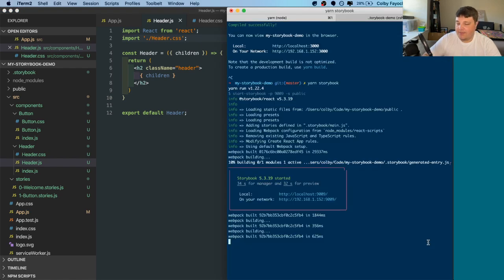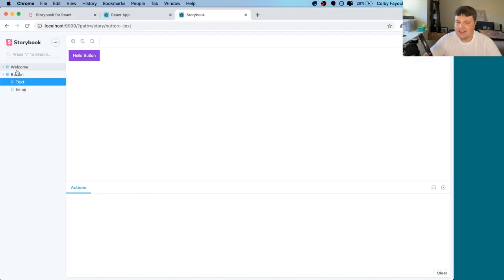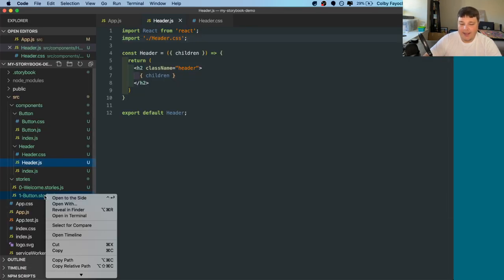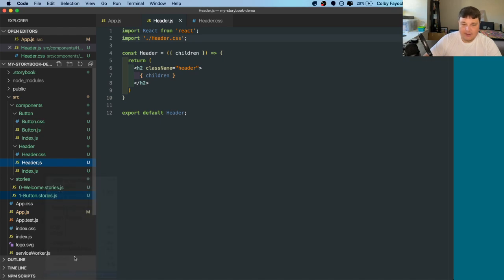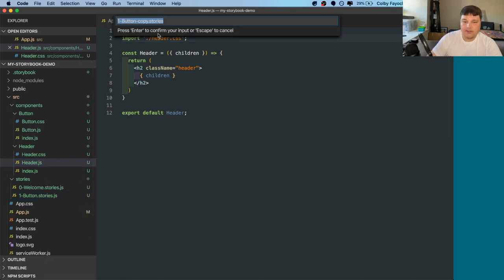And once we start back up our storybook server, you'll notice that it's actually not there yet. So the reason is because we haven't actually created a story. So let's do that now. To create a story, let's just clone the one that we had before. So let's take the button one and click duplicate. Let's call it header.stories.js. So we need to keep it with stories so that Storybook can actually find that file.